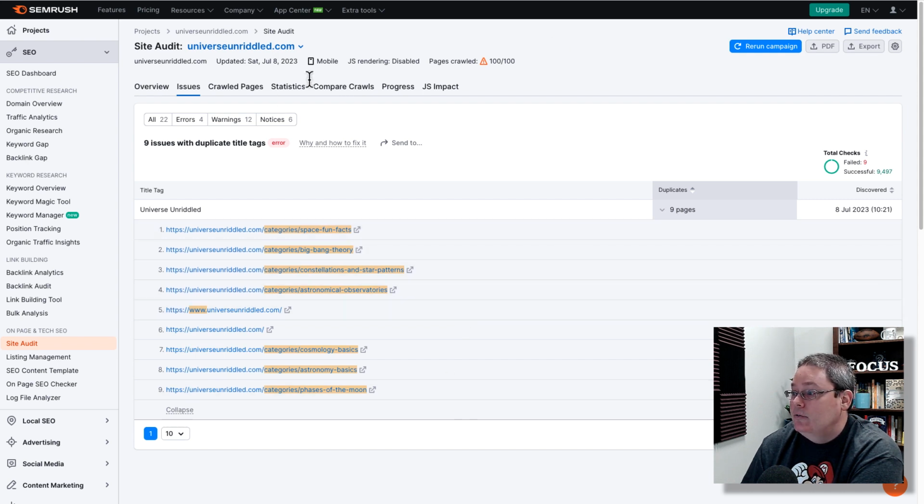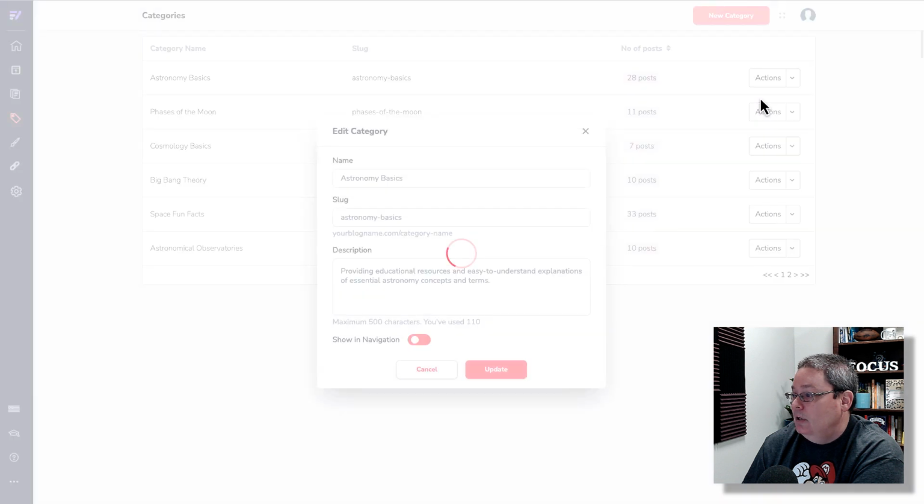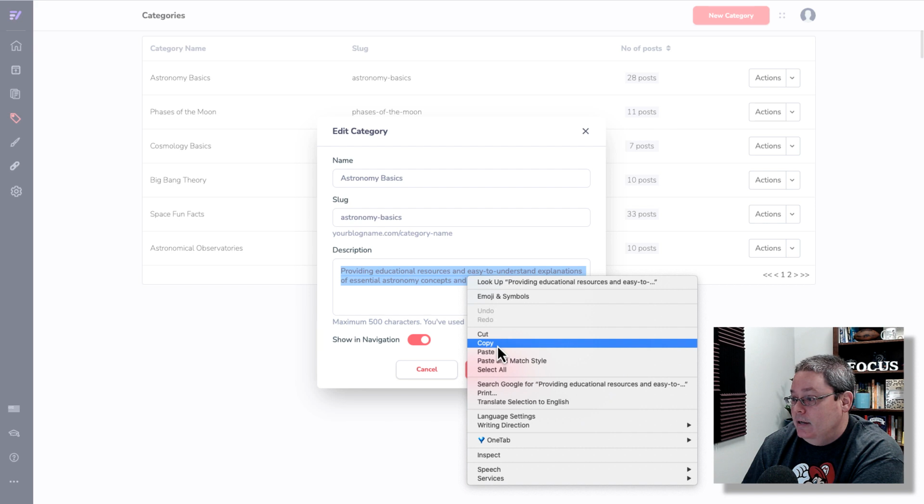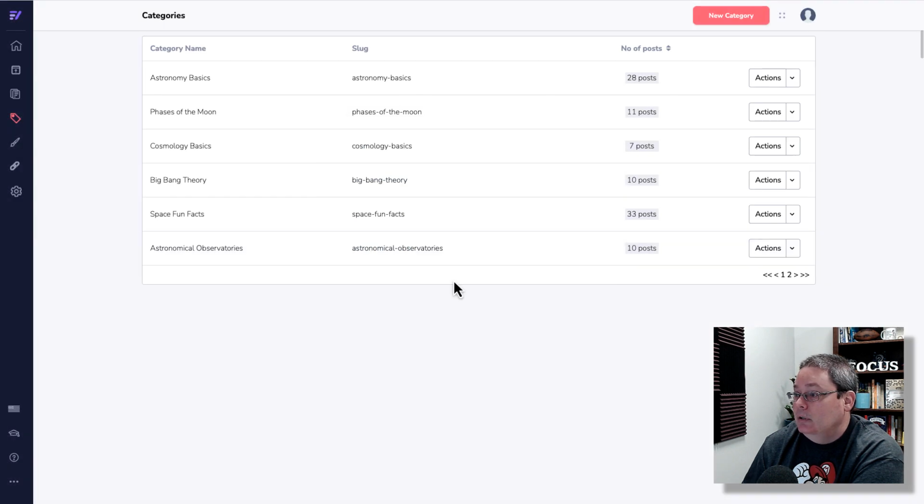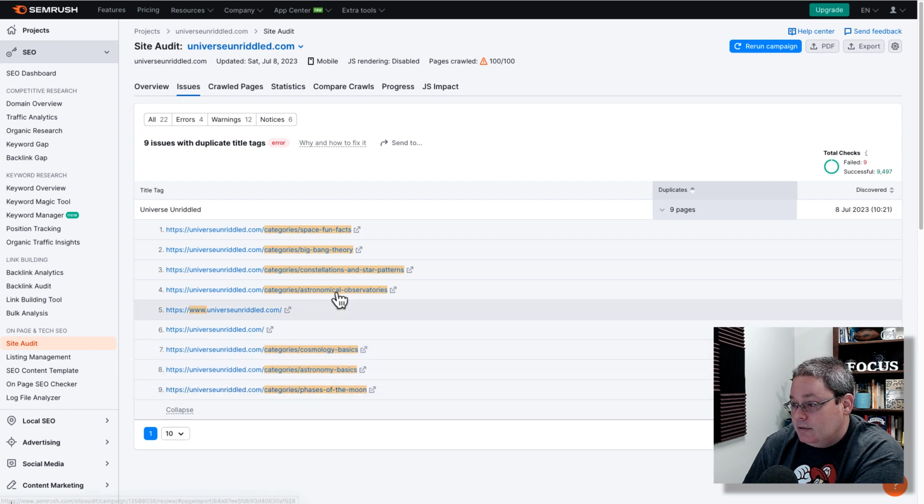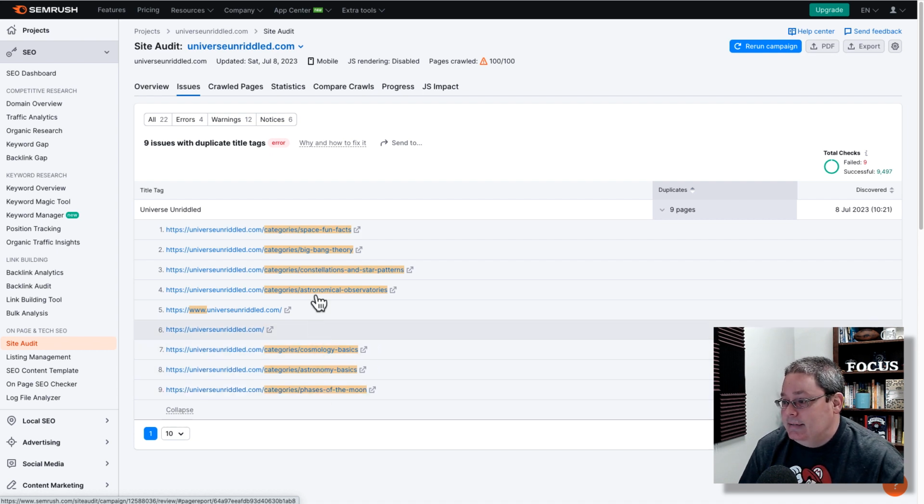That would easily be the fix for me to go in and set the meta description for each one of these categories. Again, back in GrooveBlog under categories, they do have this option under edit to set the description. Let's see here under Astronomy Basics. I'm pretty sure we looked at Astronomy Basics, but if we didn't, let's take a look. It's not in here. Actually, Astronomy Basics is right here.